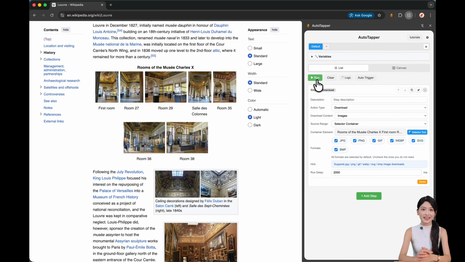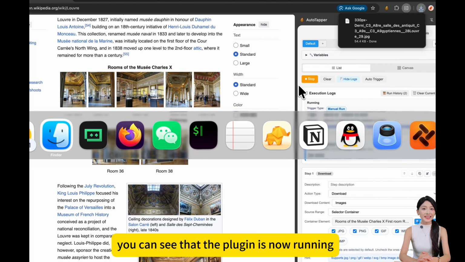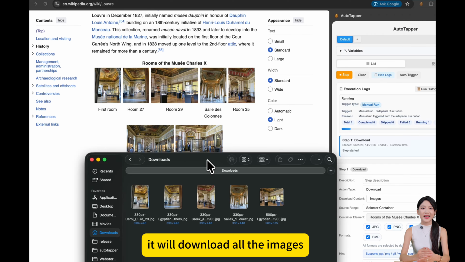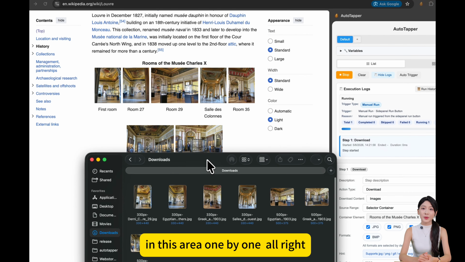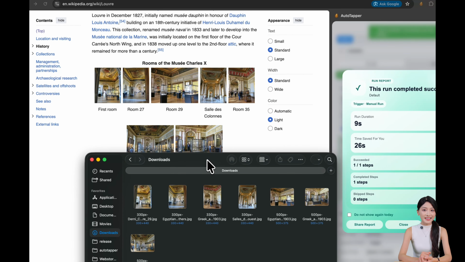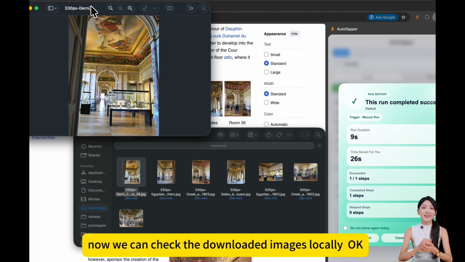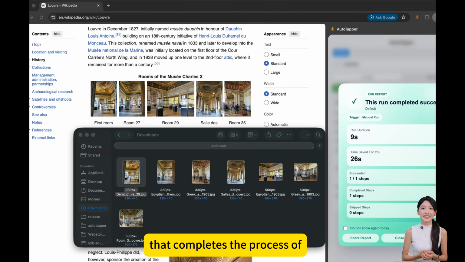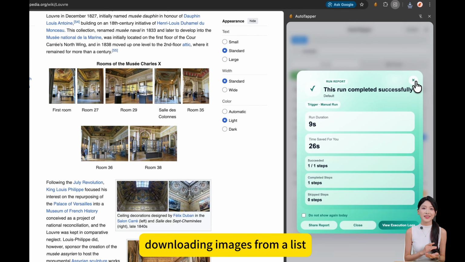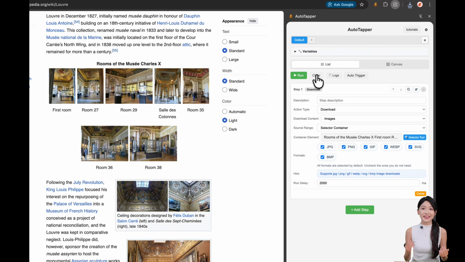Click Run. You can see that the plugin is now running. It will download all the images in this area one by one. Alright, it's finished. Now we can check the downloaded images locally. Okay, that completes the process of downloading images from a list.